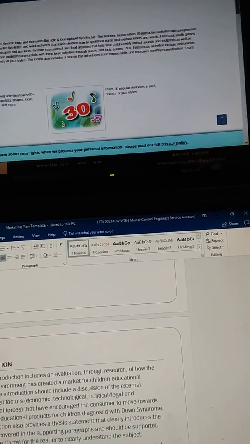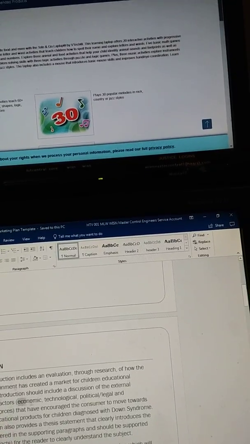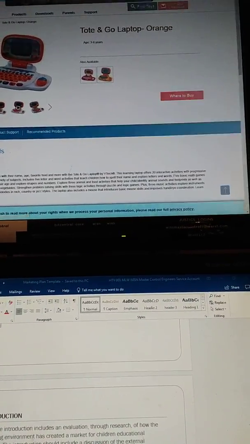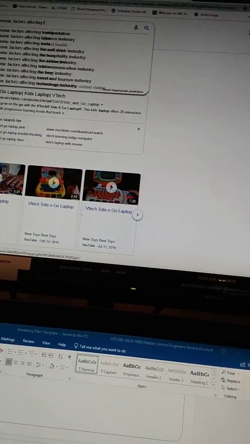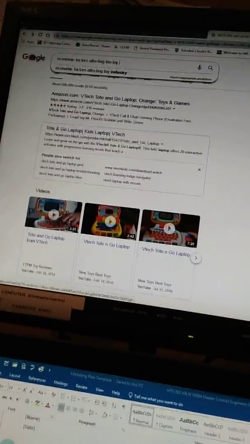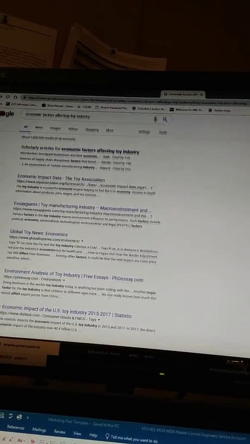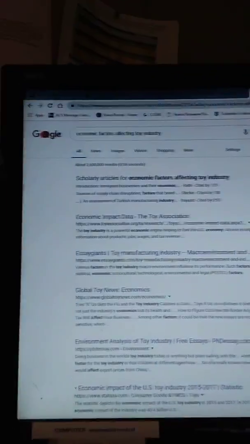Now, when it comes to describing the environmental factors, what I recommend is that for each one, just type in economic factors, for example. Let me just do this right quick. Economic factors affecting toys, affecting the toy industry. So type those keywords in, and you'll just find information. Now, you don't have to be specific to the exact toy, but you can just type into your Google search engine, economic factors affecting the toy industry, to find information to write on.